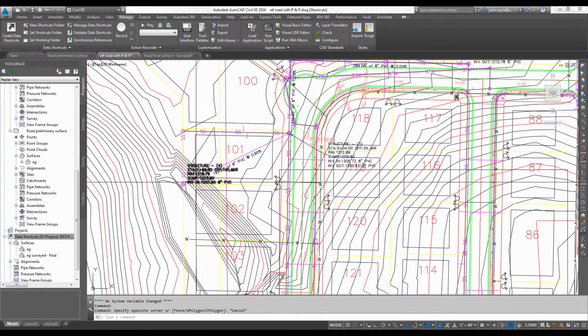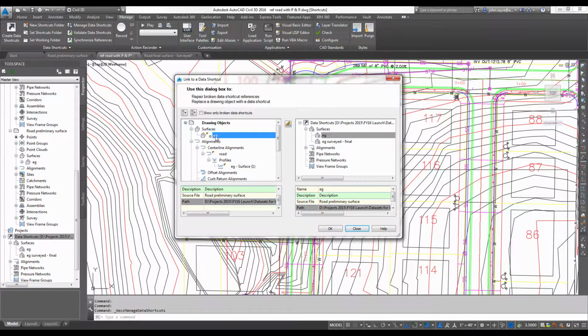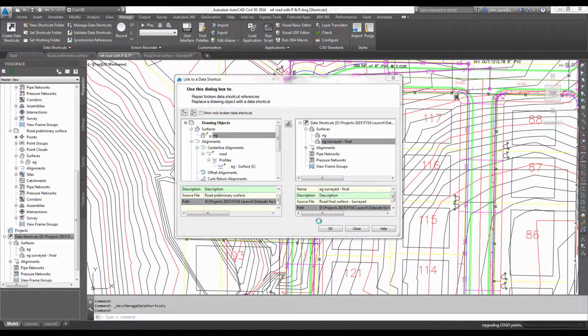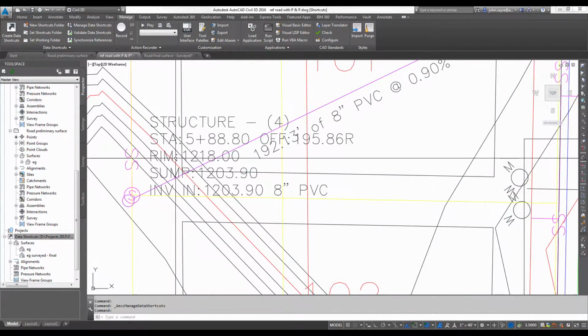So what we'll do is go up and select Manage Data Shortcuts. I'll go ahead and pick the surface that we are currently using, and I'll also select a surface out of our data shortcut project, which would be the final surveyed surface. I'll select my link button in the middle, and I'll hit OK. And you can see here my rim elevation has changed, so it's dropped.